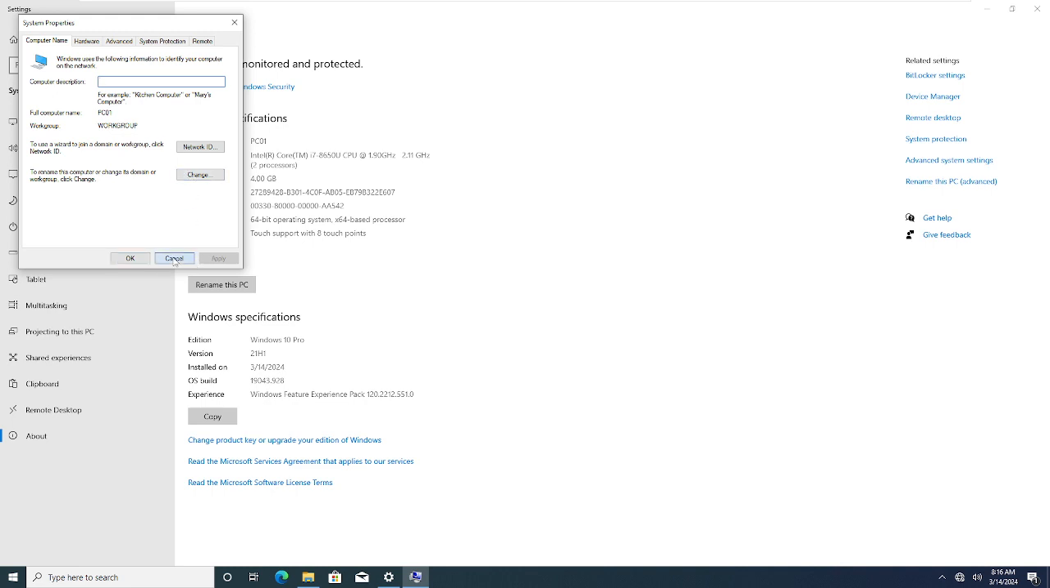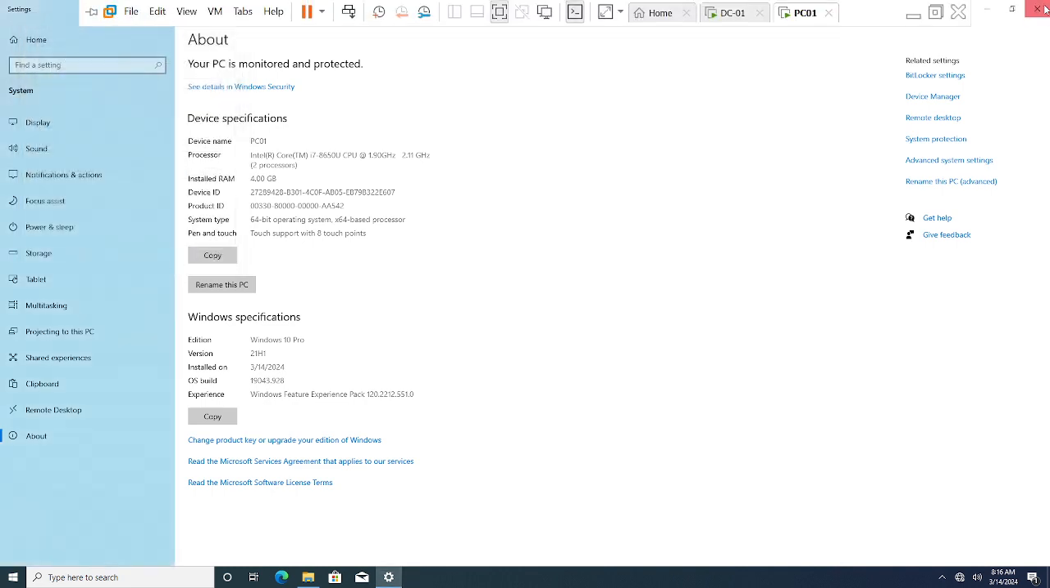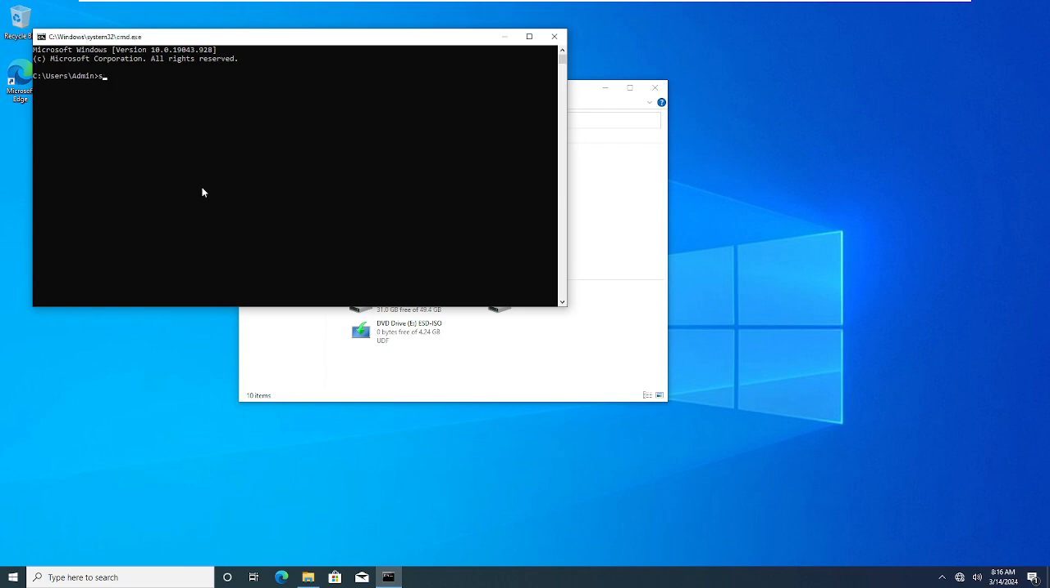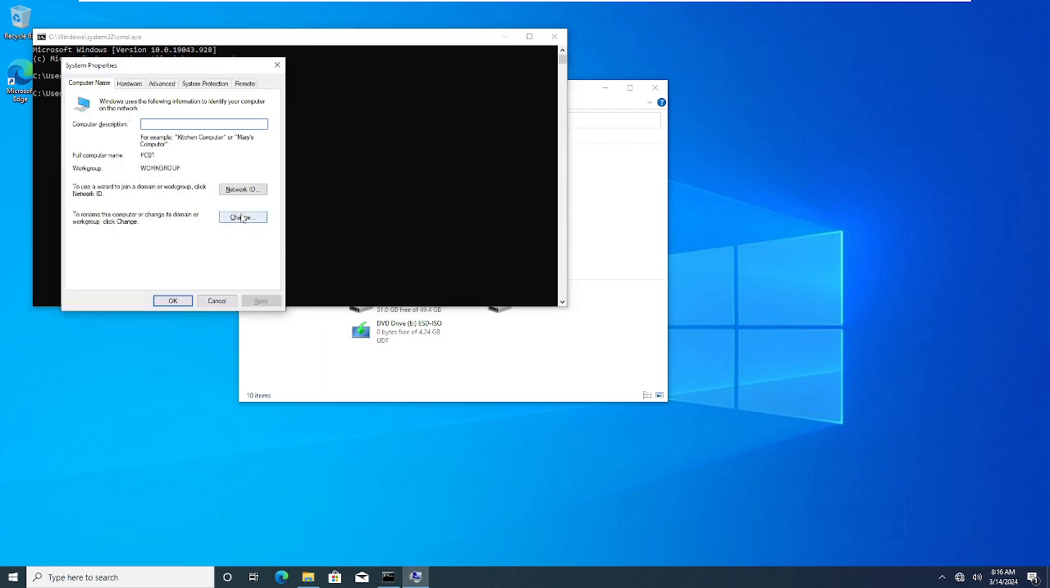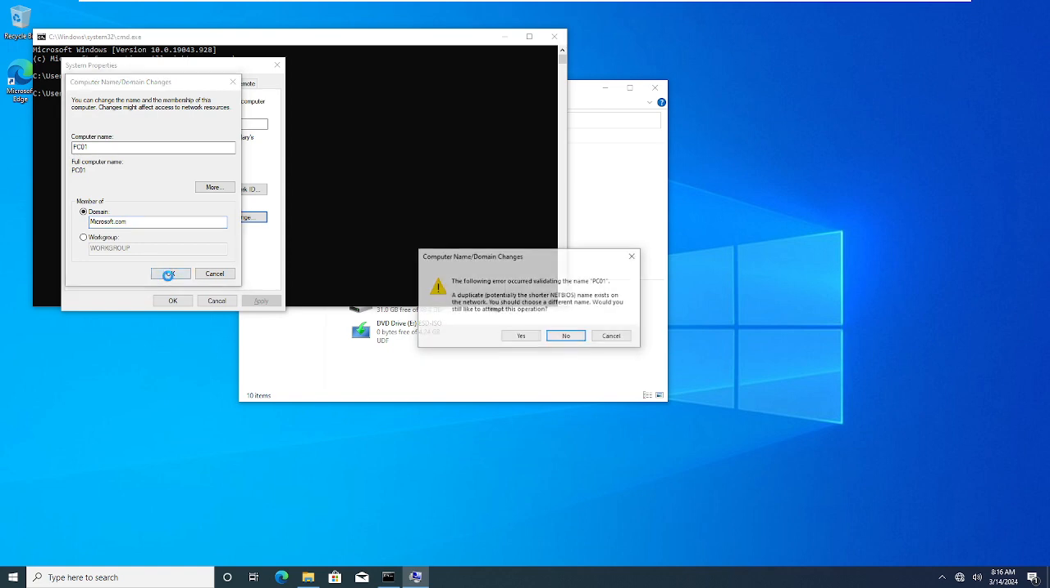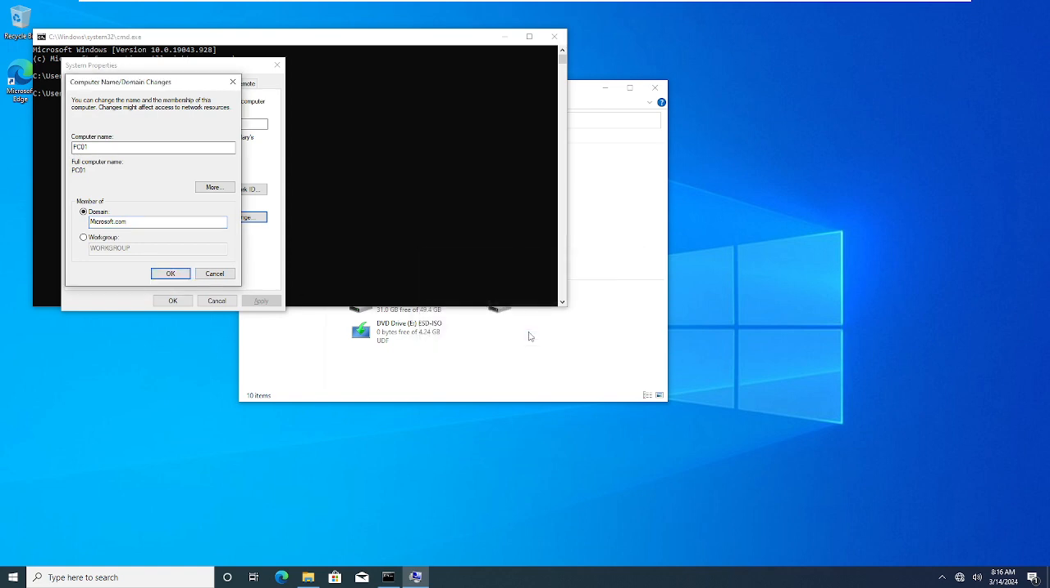So this is always time consuming and you need to go through multiple hops. Being an administrator, you should always try to use commands. Okay, sysdm.cpl, and you see the same wizard. Click on the change option here, and now you are going to add this machine to the domain called microsoft.com. I'm clicking on OK.